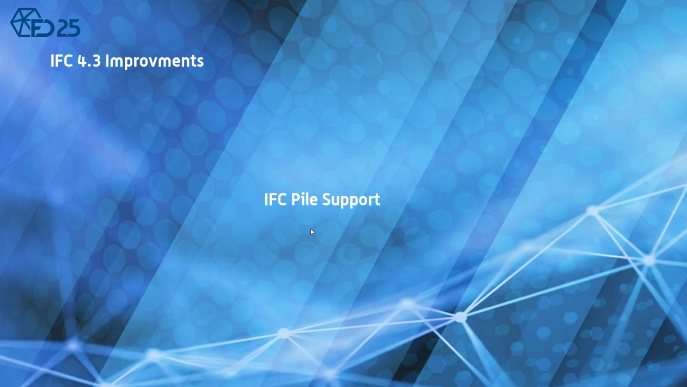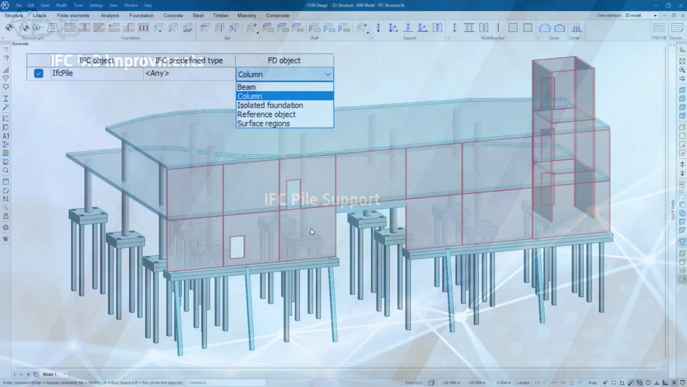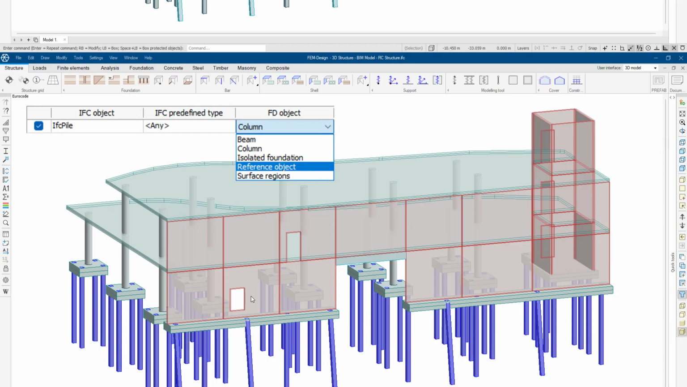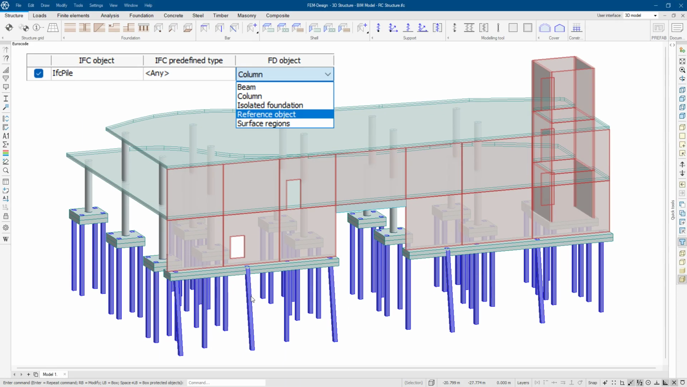We now have IFC pile, because IFC files also include piles, so we support those. If you find an IFC pile, you can decide what to do with it. If it's perfectly vertical, it can be converted to a column. But if it's a bit angled, like a few piles here, they can be converted to beams. So they are beam objects with spring values. Or you can use them as reference objects. You can convert them to beams later if you want, or volumetric objects, or whatever you want to do with them.